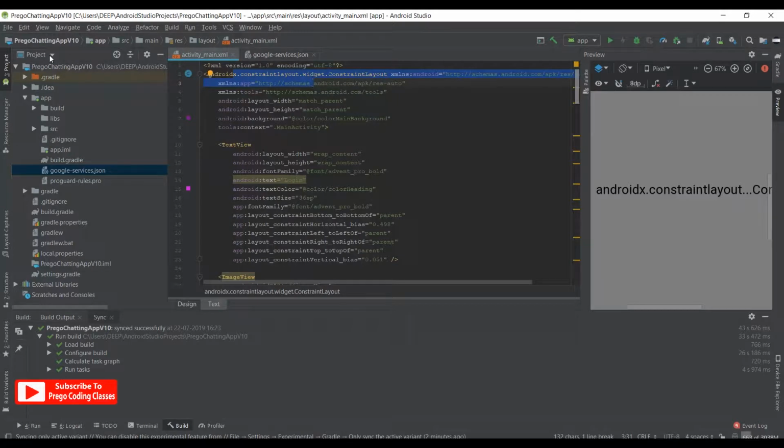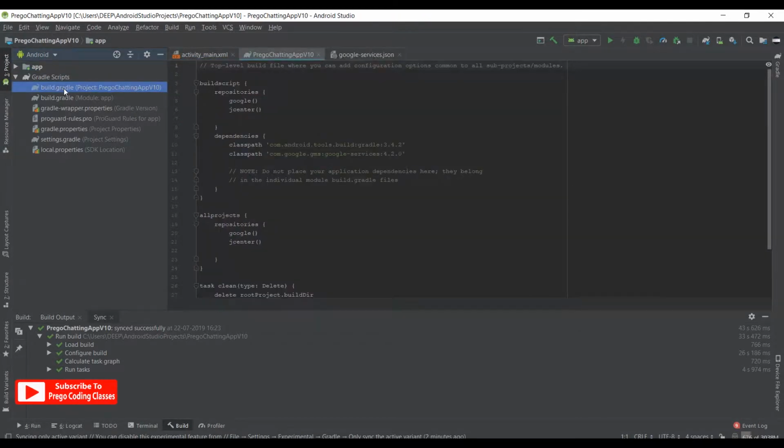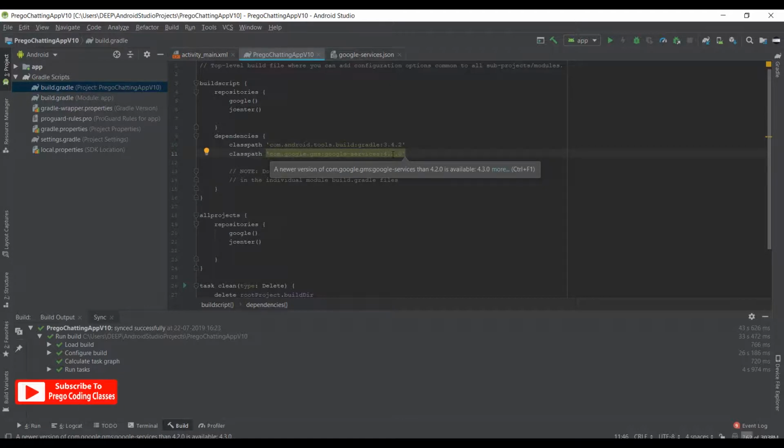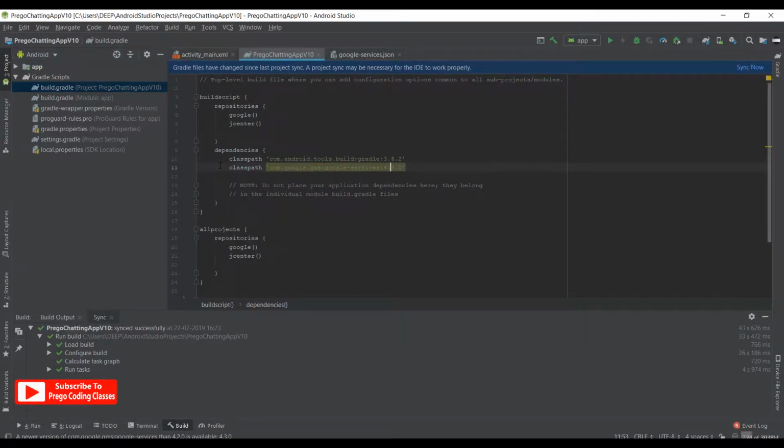Now, what are the things that we need to do after we migrate? Let's go to our Android tab and let's go to the build Gradle, the project level build Gradle, and just wait for some time before it shows what we need to upgrade. So this has to be upgraded to 4.3.0. Now click this bulb and change to 4.3.0 and we'll sync it all together.